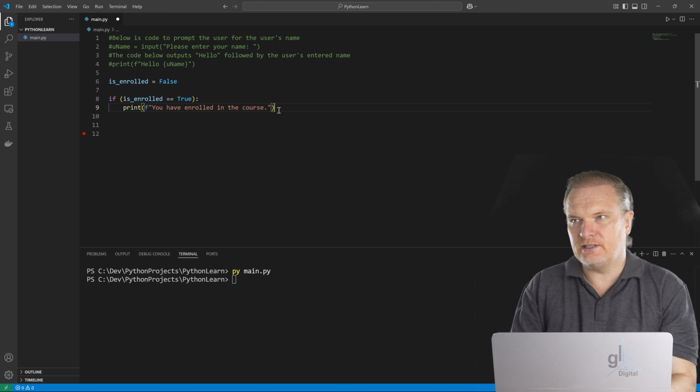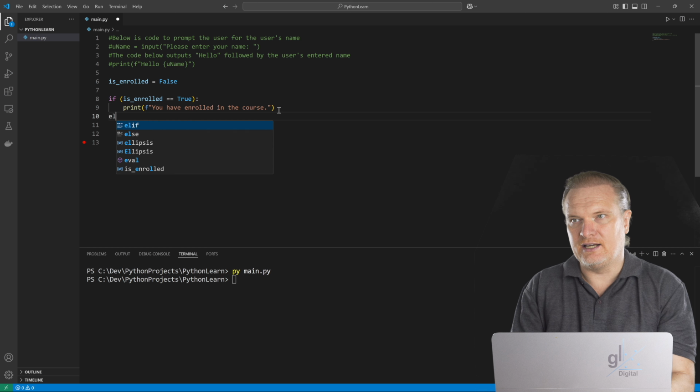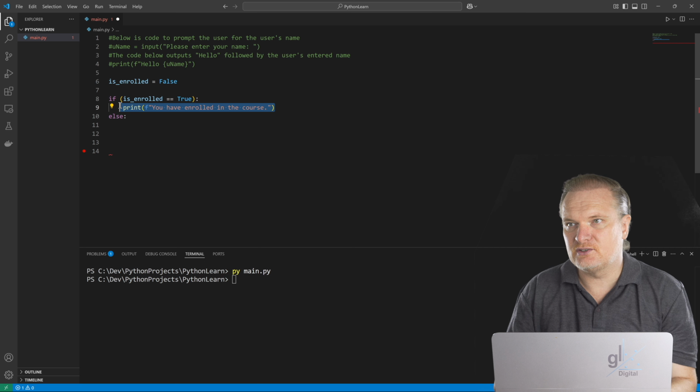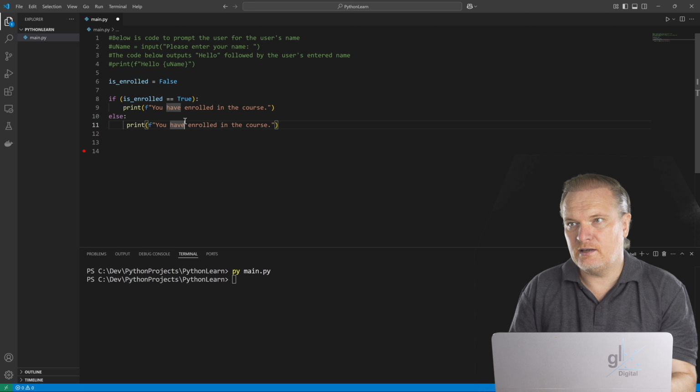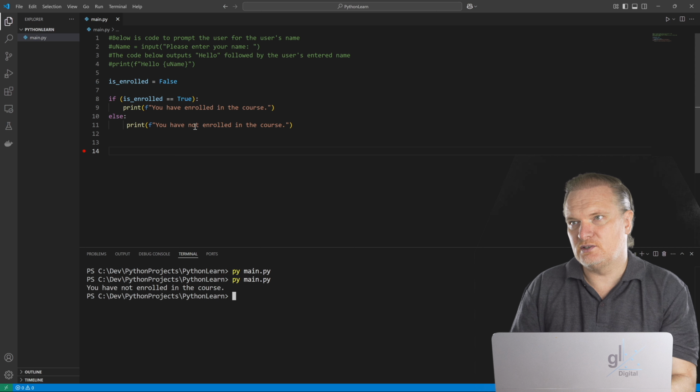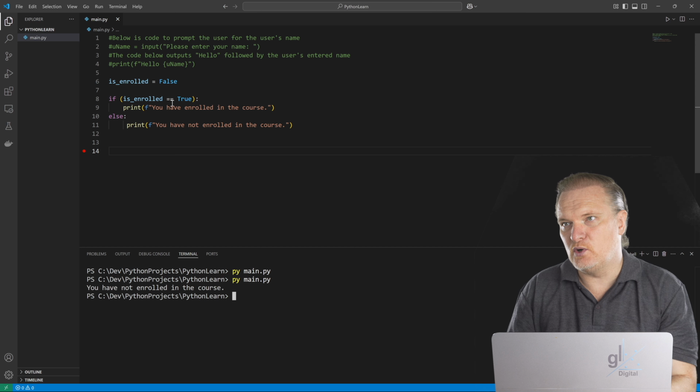So we could include an else part within our if statement to account for when the variable's value is false, like this. And then we can print an appropriate narrative to our screen. So let's say you have not enrolled in the course in the case where isEnrolled has been set to false. And let's run our code. You have not enrolled in the course, so that proves that that is all working.